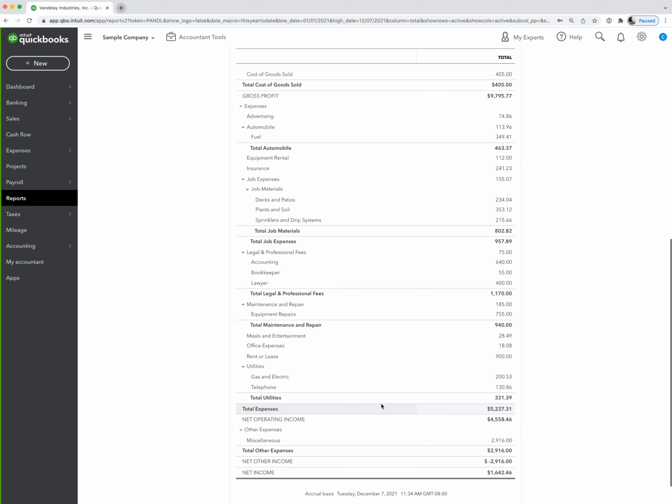So again, you want it to be usable for you. So for example, if you have a lot of legal and professional fees, you may want to track those by different types. Like this account has accounting, bookkeeper, and lawyer, and they're breaking them out. So again, you have options to sort of break out your accounts and make them most user-friendly for you.